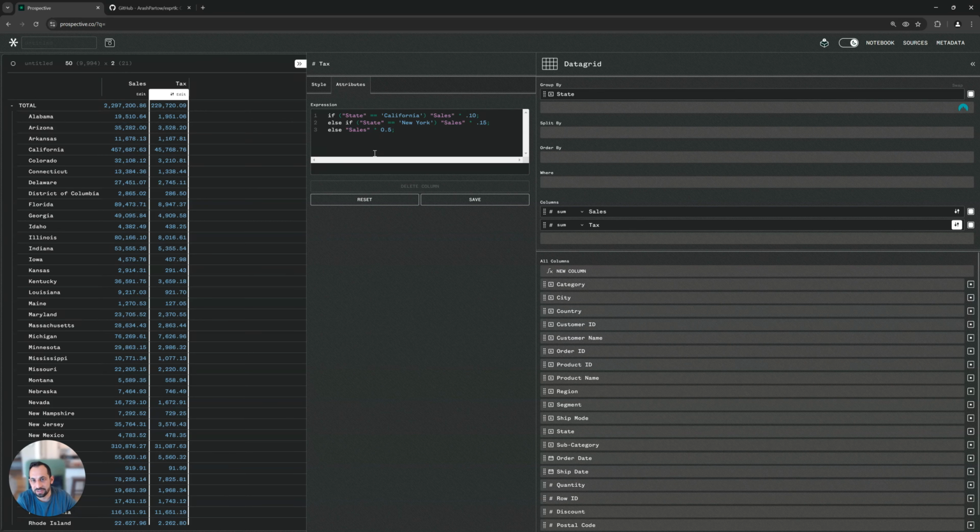Once I'm happy with this modification, I can hit save, and that automatically refreshes the custom expression or the column values. So you see all the column values change. In the state of California, I have a nice round 10%. In the state of New York, I have a little bit higher percentage tax, and everywhere else I have 5% of my sales here.